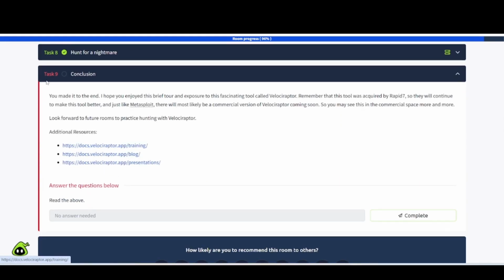So let's go ahead and wrap this up with the conclusion. You made it to the end. I hope you enjoyed this brief tour and exposure to this fascinating tool called Velociraptor. Remember, this tool was acquired by Rapid7, so they will continue to make this tool better, just like Metasploit. There will most likely be a commercial version of Velociraptor coming soon, so you may see this in the commercial space more and more. Look forward to future rooms to practice hunting with Velociraptor.